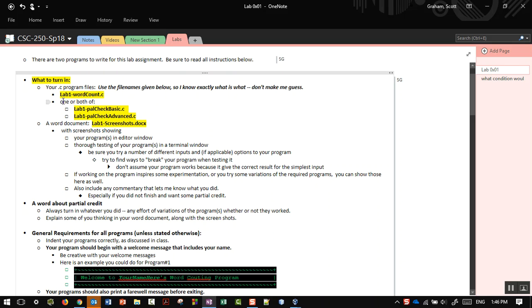Sometimes there are some optional ones, like one or both of the palindrome check basic and palindrome check advanced. If you do the advanced one and you're very confident that it's working just fine, then you don't really need to submit the basic one. But if you do the basic one just fine and don't do the advanced one at all, you're getting like a C+ or something on that problem. And then the advanced one is for a B to an A.